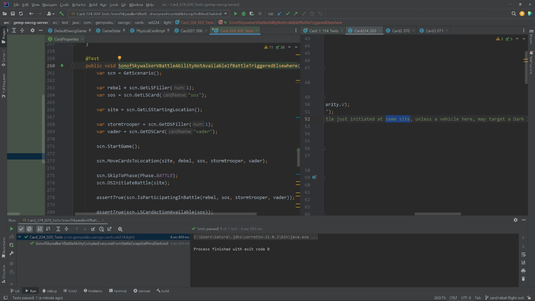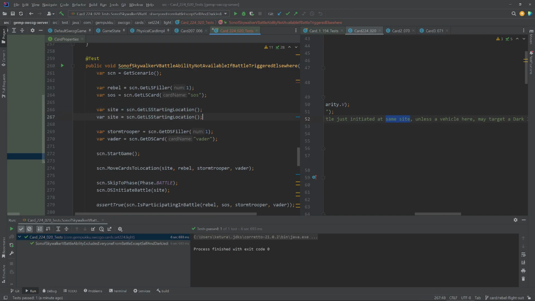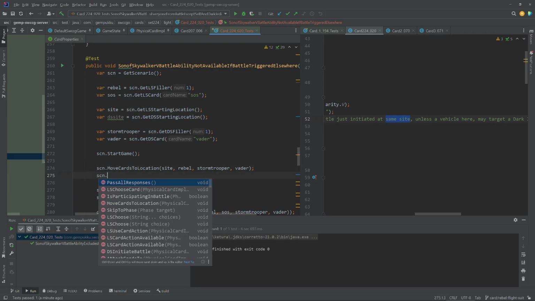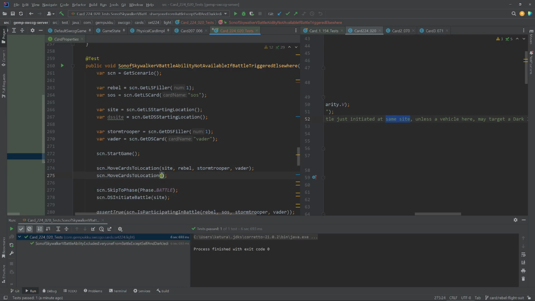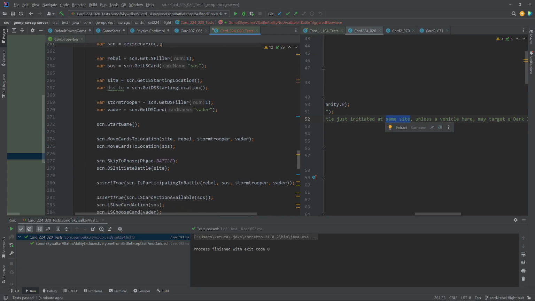So I'm not going to change anything about this except I'm going to move Son of Skywalker to a different site. We've got the light side site and the dark side site, and we're just going to stick Son of Skywalker over on the dark side, the vehicle's site. There, the battle should be happening. Oh, you're not doing the vehicle one right now. I'm just not doing the vehicle one right now. I'm doing the other site that is not the same site.